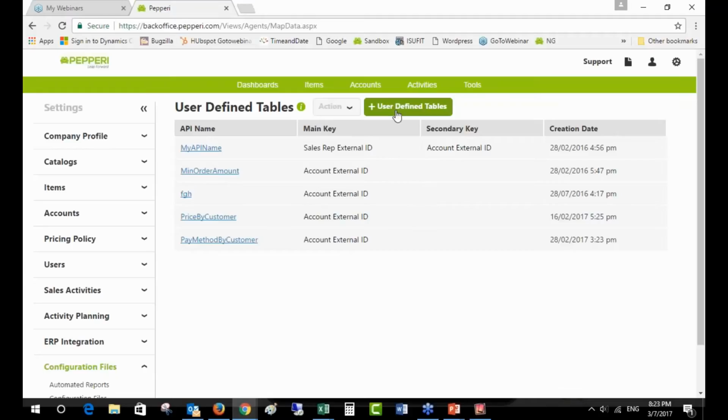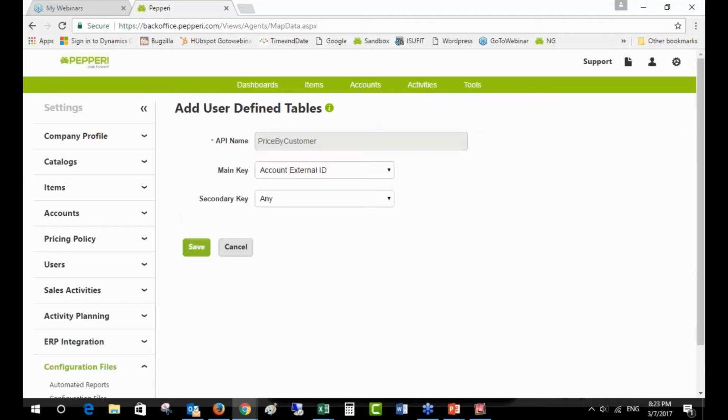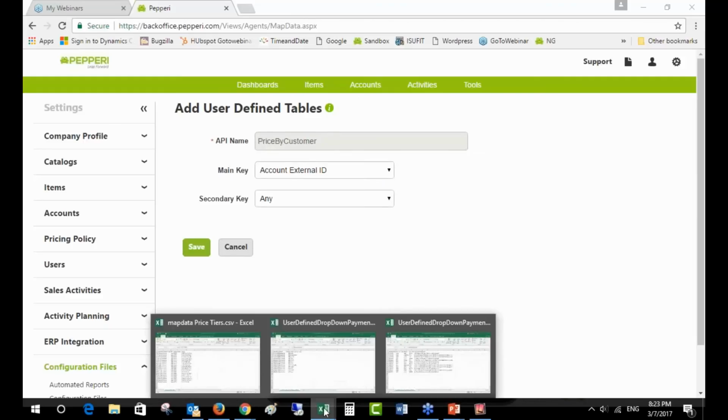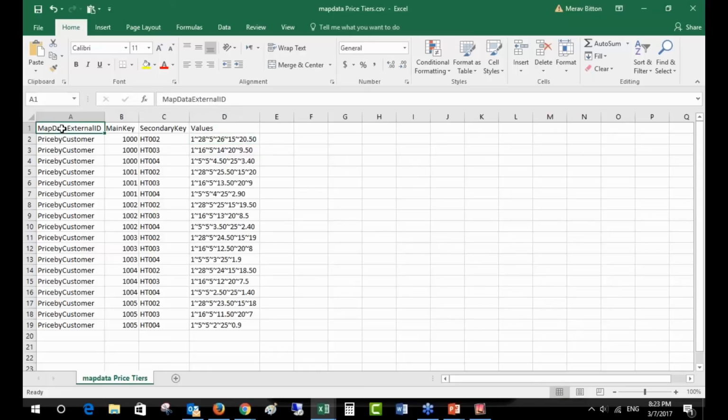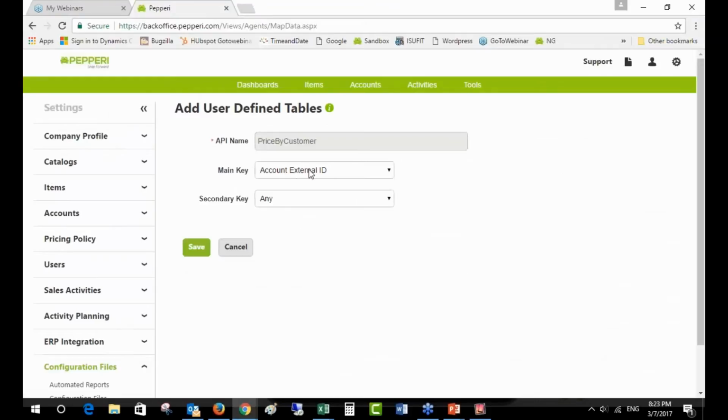Okay, so let's go to add a user-defined table. I already have one here that I'm going to edit. It's the one that's called price by customer. And in the definition, I give it a name. Okay, price by customer, and this is the same name that should appear in my user-defined table here in the ID, the map data external ID column, price by customer. Okay, the main key is my account ID.